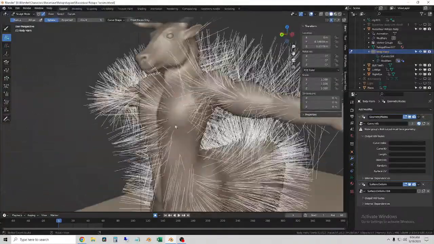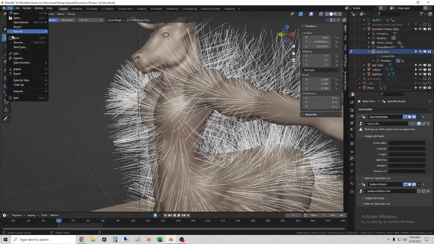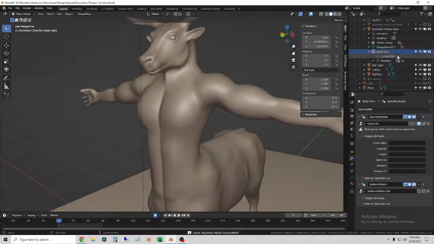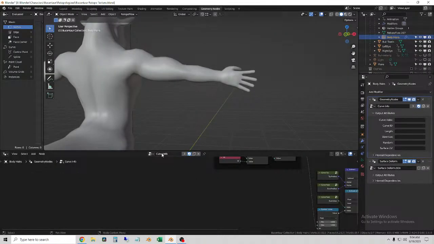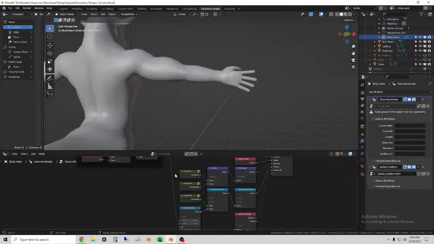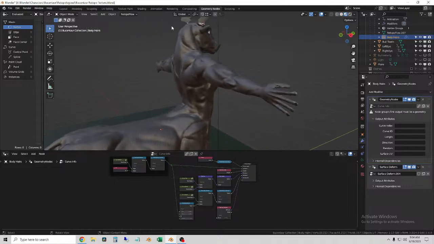Okay, so this gives us something to work with, and let's save it. Let's see if we can go to the geometry nodes. All right. Curve info. Okay, so there's the skin. For some reason in here, our curves like to disappear.